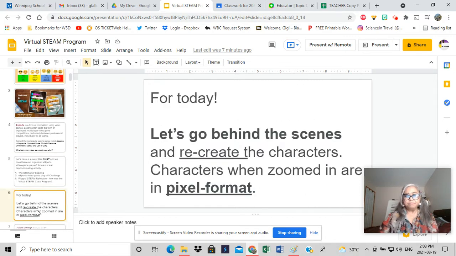But for today, let us all go behind the scenes. Let's recreate the characters in those video games. If you notice, the characters in the video games that you're playing, when they are zoomed in, are actually in pixel format, like small blocks, right? That's why coding is very important in the creation of all those video games. So, how should we go about this?